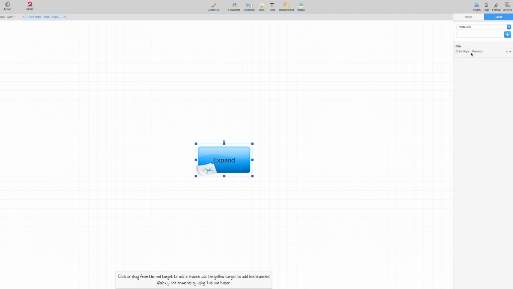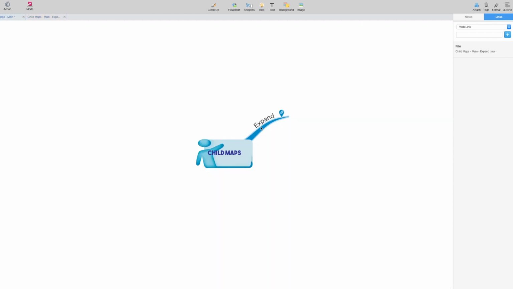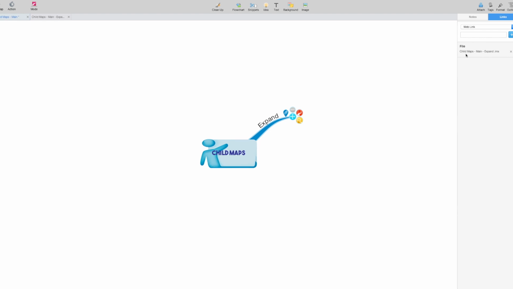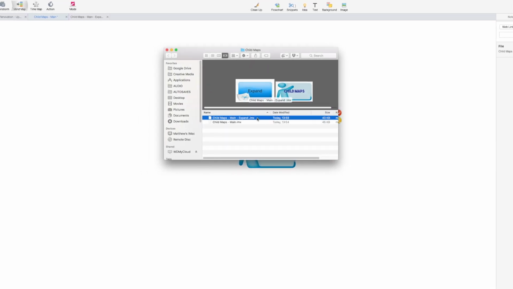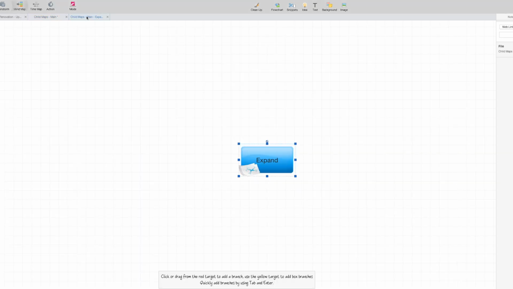There it is, childmaps main.imx, that's the source file, and then childmaps main expand, that is the child. You can even see here, the new file has been created next to the original map. So it's not just another window or a different area of the canvas, it's an entirely new map that's created from a branch within the parent map.